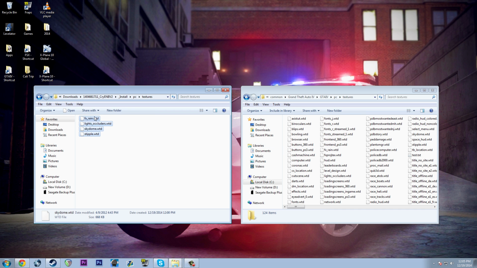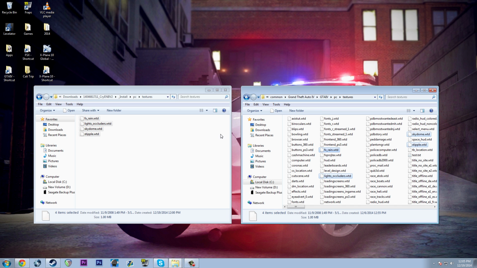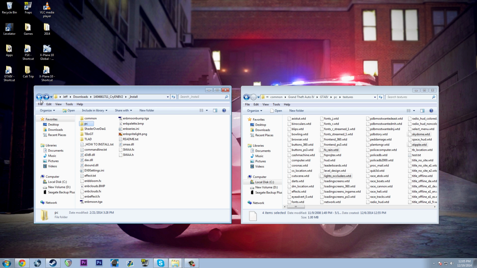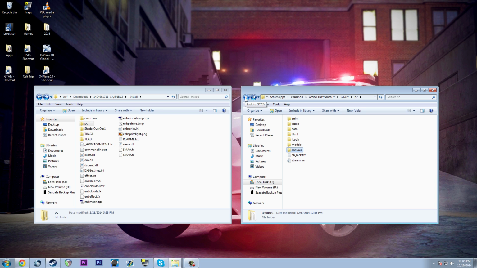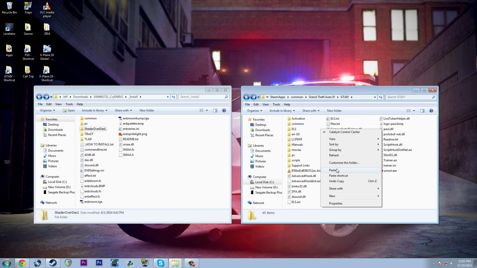Textures. Here they all are. Copy all these over. Paste them. Next, three conflicts. Looks good. All right. Back we go. So now shaders over DAX1. Let's make a copy of that and paste it into our main directory.